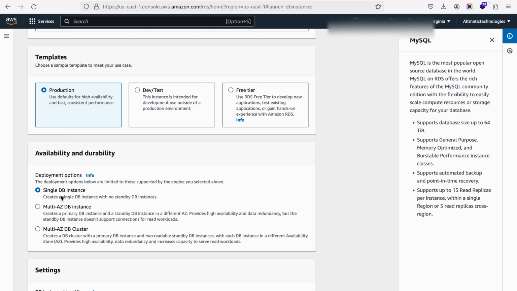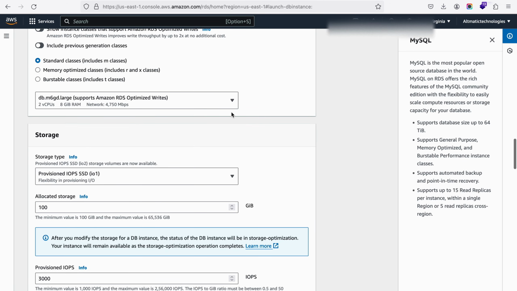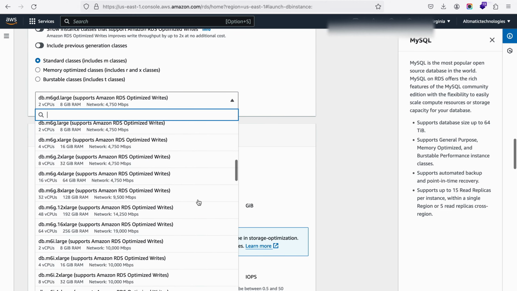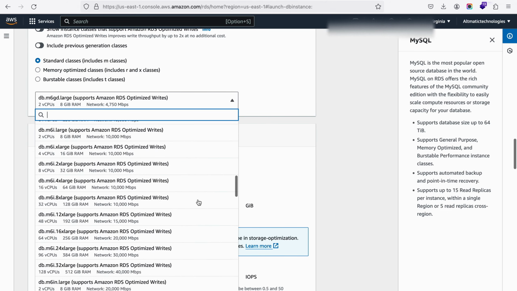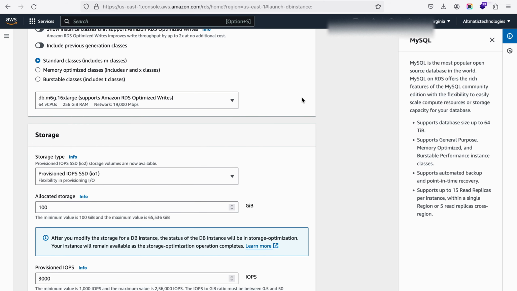Single DB instance means the database will be at one location in AWS. Here, it will create the same database in multiple locations. So with a single location, the cost is low. And then there is the type of server you want to use for this database. If there is very big data, you can choose a server with 64 vCPUs for this MySQL. So you are empowering the MySQL server here.